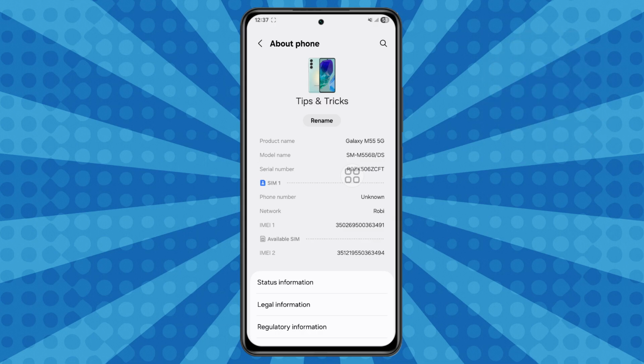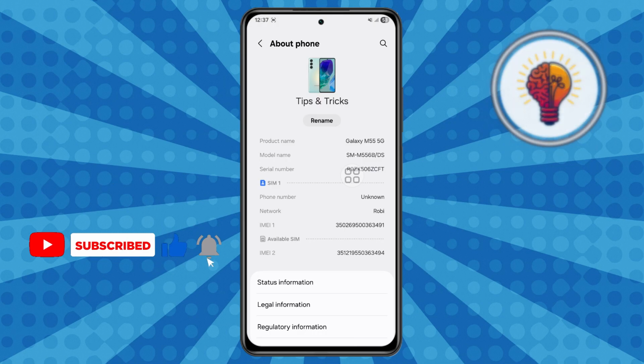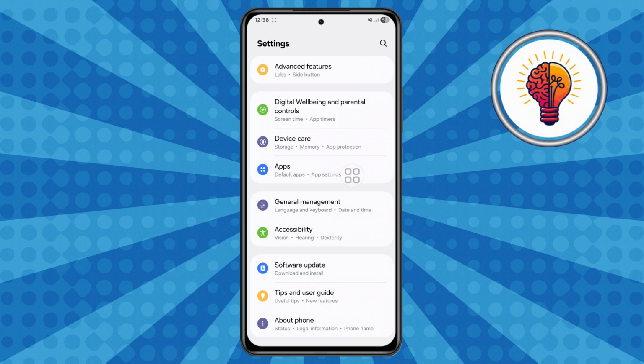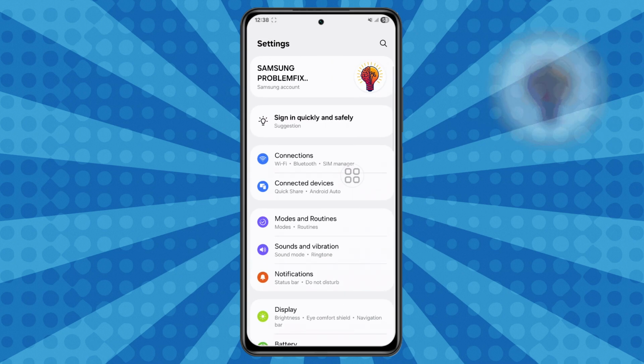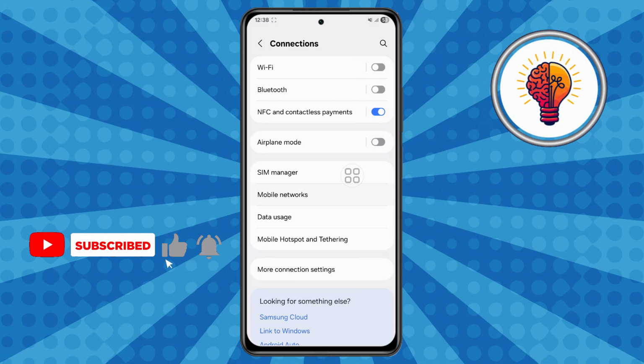Note, the model naming might vary based on region or carrier, but this method is a quick way to identify your phone's network capabilities. Method 2: Check network mode settings. Step 1. Go back to settings and scroll to find the connections menu. Open it. Step 2. Tap on mobile networks to open mobile data options.